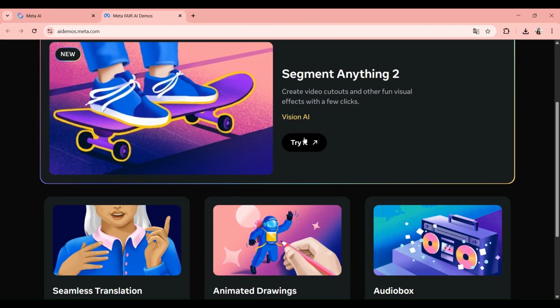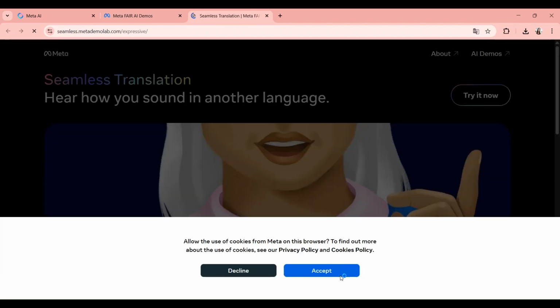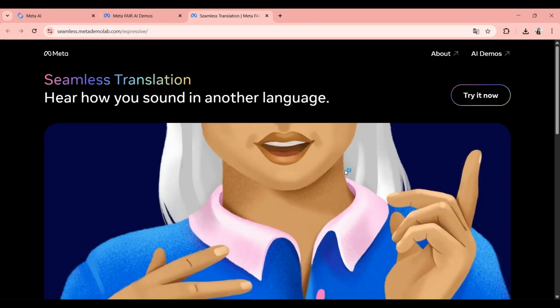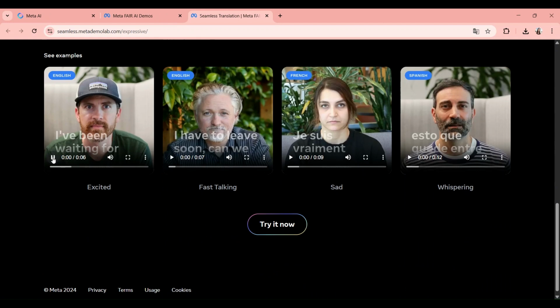Just go with it, and let me see the other thing. Seamless translation: you can go here if you like and try out this tool as well. So this is another one, seamless translation. Here you can go and see what's available.